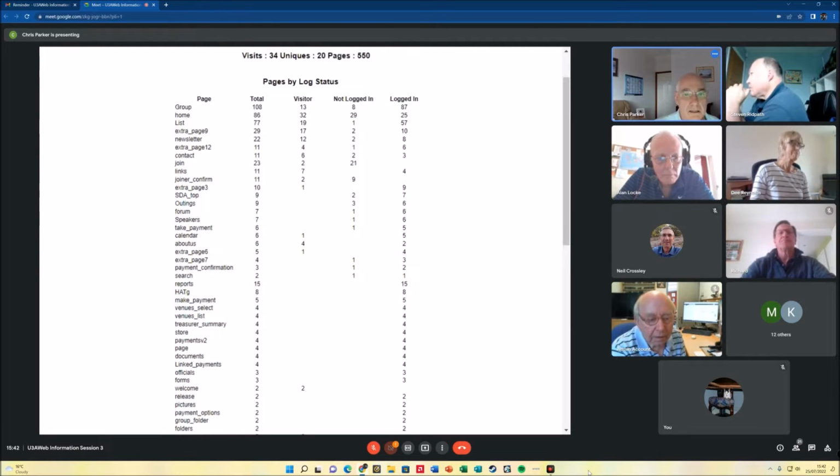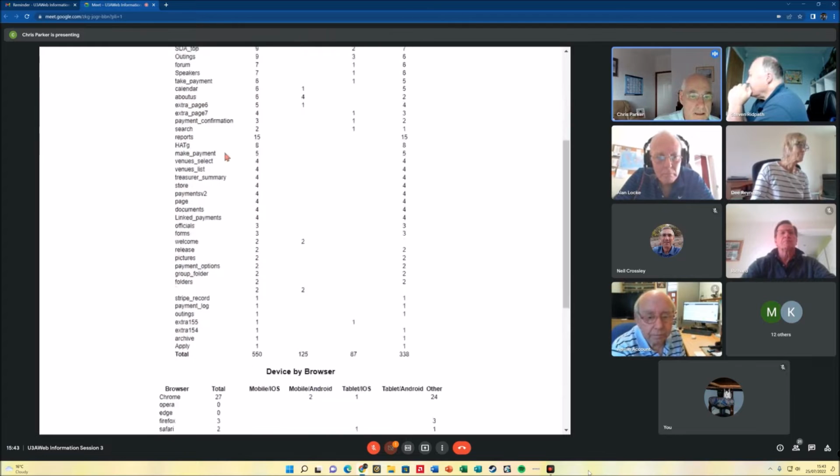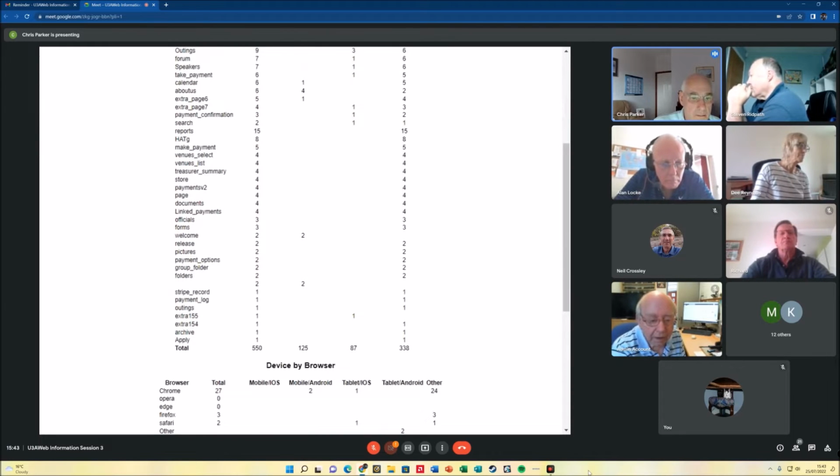This next section shows a list of all the pages that they've been into and the number of pages that have been visited. So you can see that here, the group page has been looked at 108 times: 13 times by a visitor, 8 times by a not logged in, and 87 times by a logged in. And then there's all the other pages that people have been into. There's a blank one, which I'll have to have a look at and find out why that is, whatever that one is.